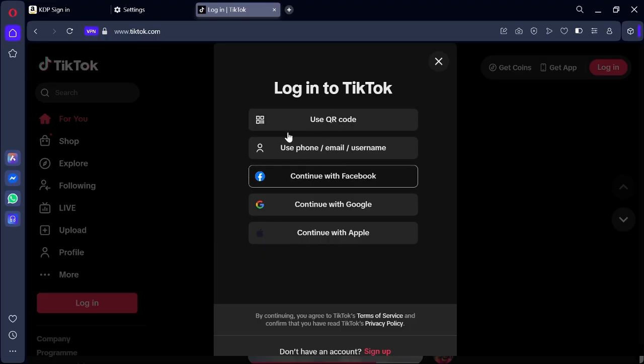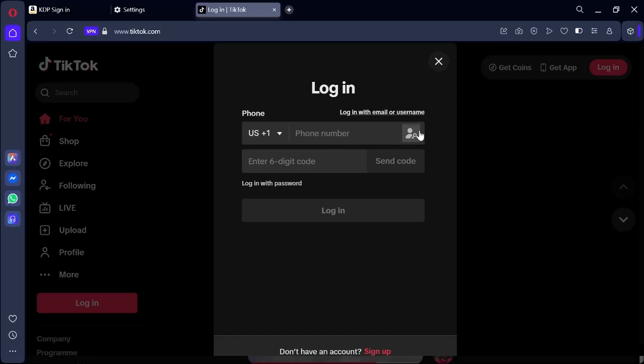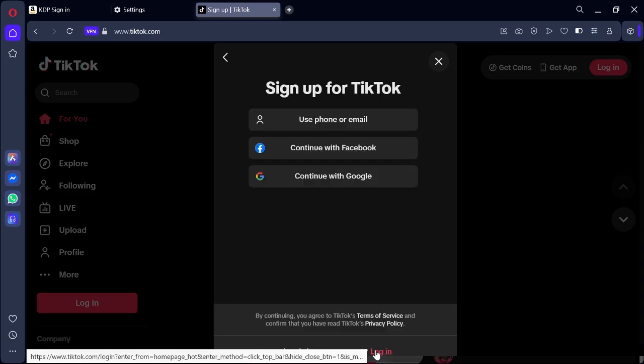And right here on this page, you want to click on where it says use phone / email / username. So you can see that it showed us US +1. That's to show that our VPN is actually working. If our VPN wasn't working, it would have shown us our country right here. So now I want to click on where it says sign up.